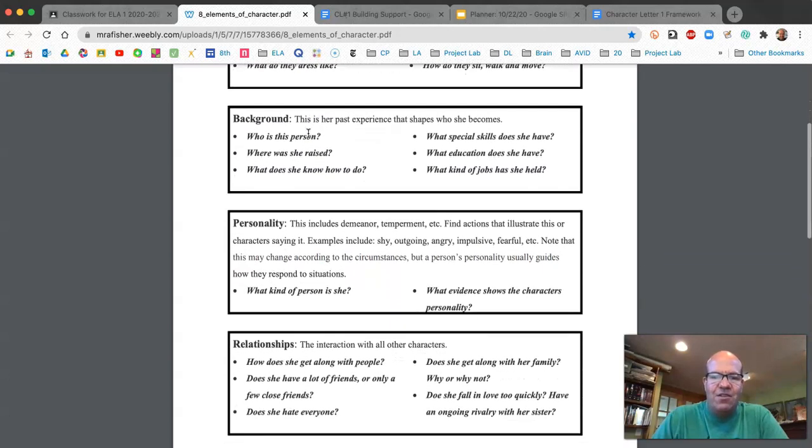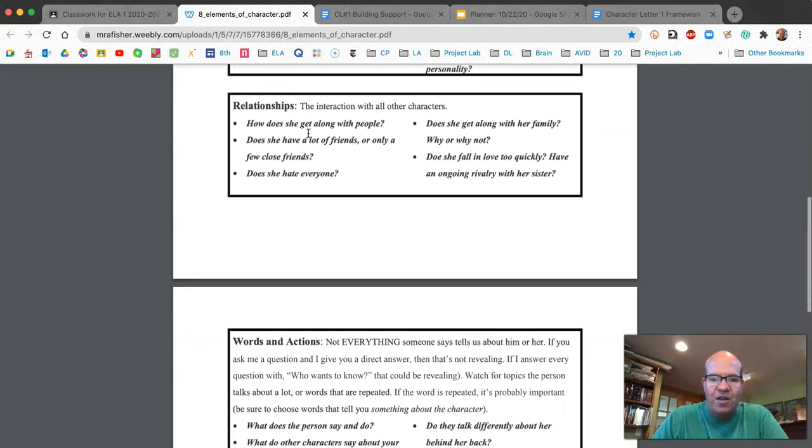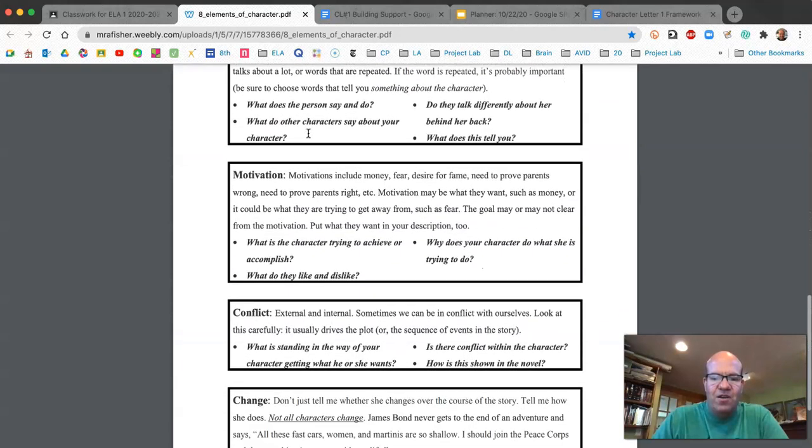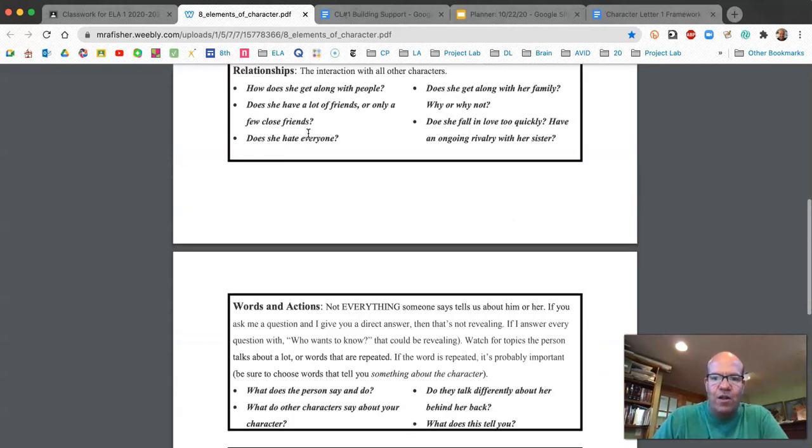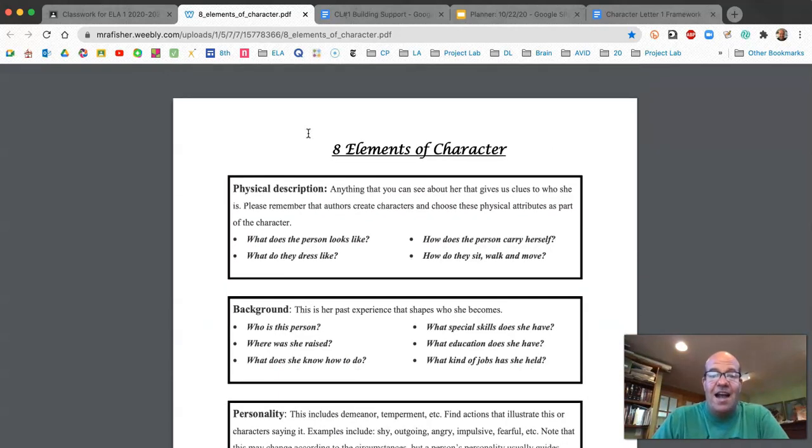Physical description is not an option for you. So really it's one of the 7. So background, personality, relationships, words and actions, motivation, conflict, or change. So you need to choose one of those. And you're basically going to say how a character in the book that you're reading meets one of these elements and then describe it.